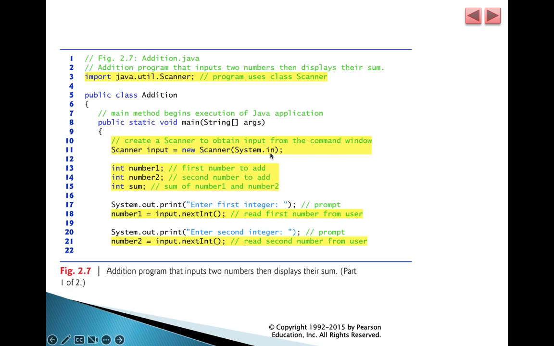New Scanner(System.in). After that you can make an input object, like cn here. Input.nextInt, sorry, this is like nextInt. This is reading one integer from the user. So let's see what will happen.